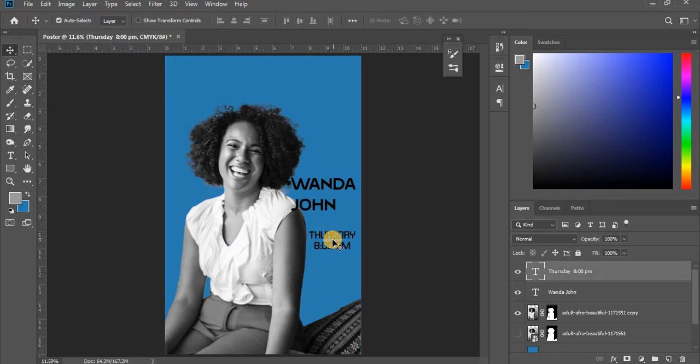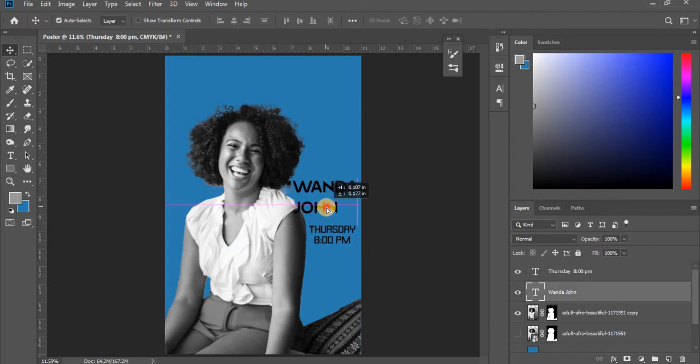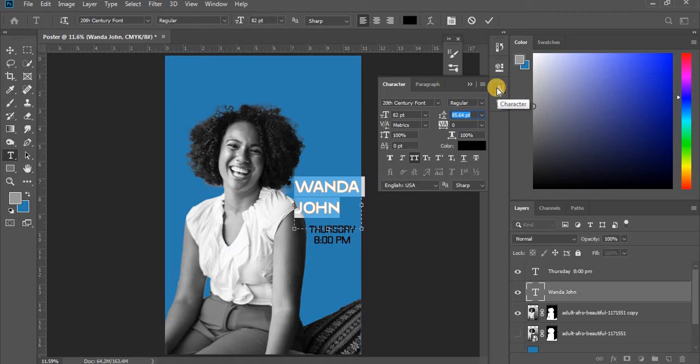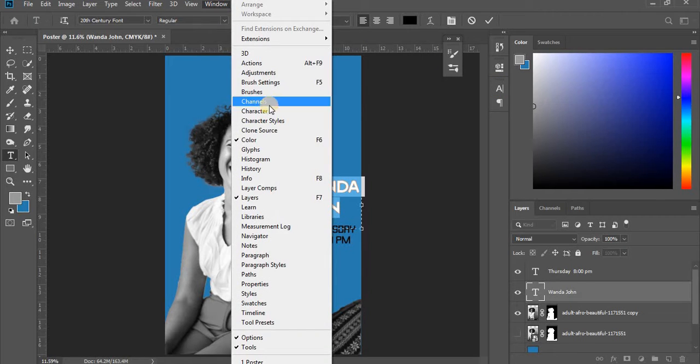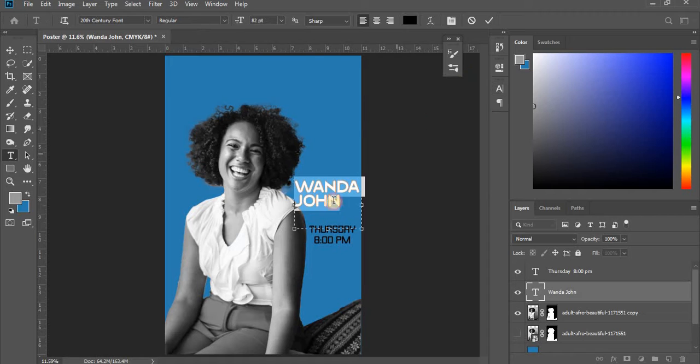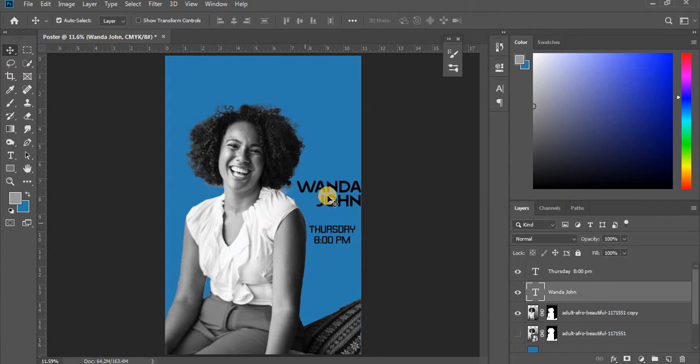So let's just select this one, and I'm not happy with the space between these two, so let's double click and go to character. If it's not showing, you can go to window and choose character. It will show. On this right here, you can make them closer, so that's good. And I'll put it on the right alignment and maybe move it a little bit.